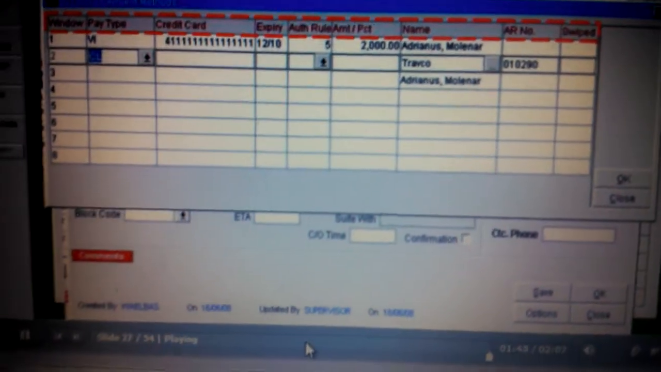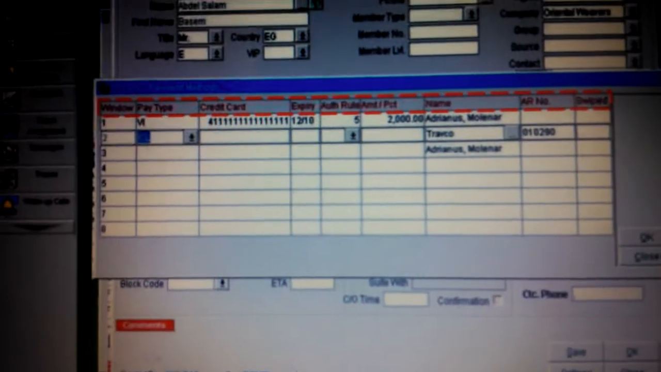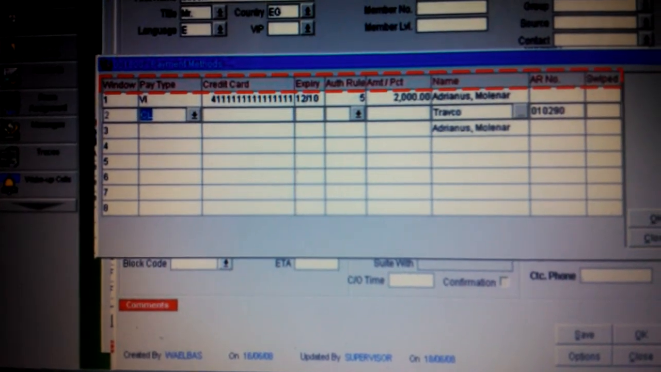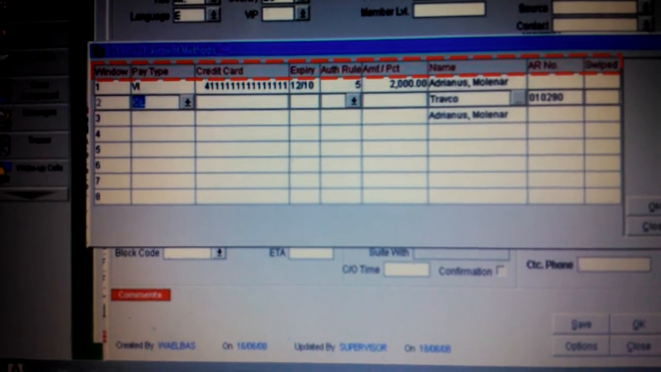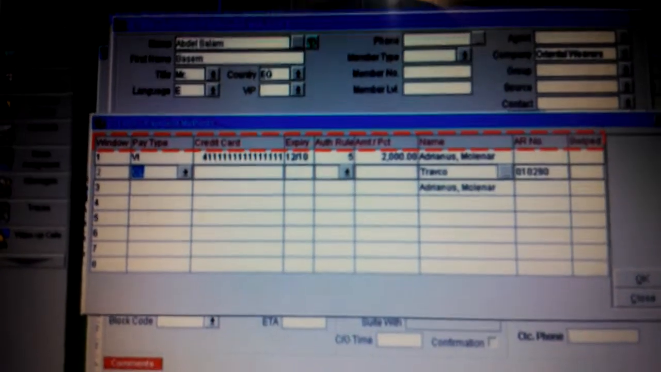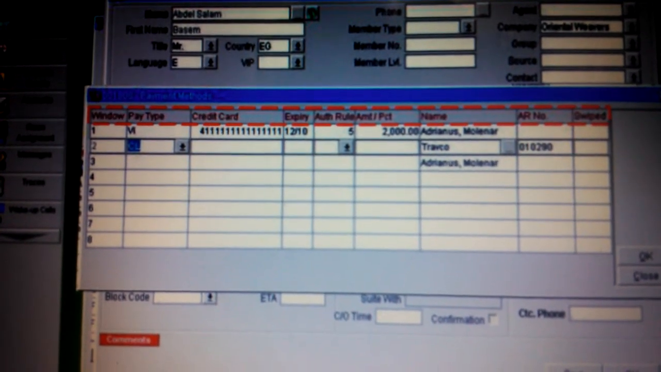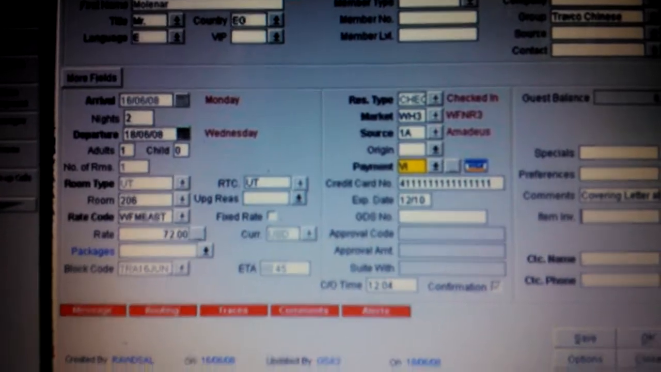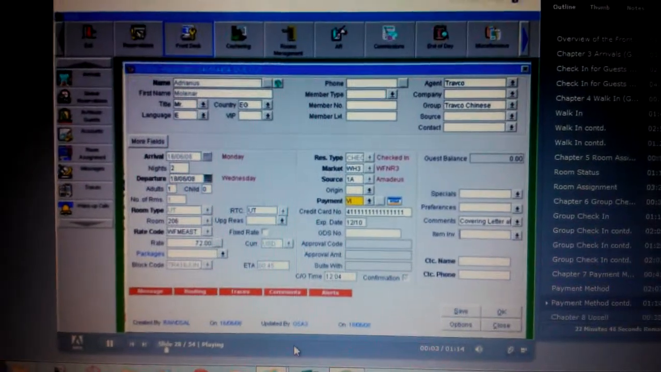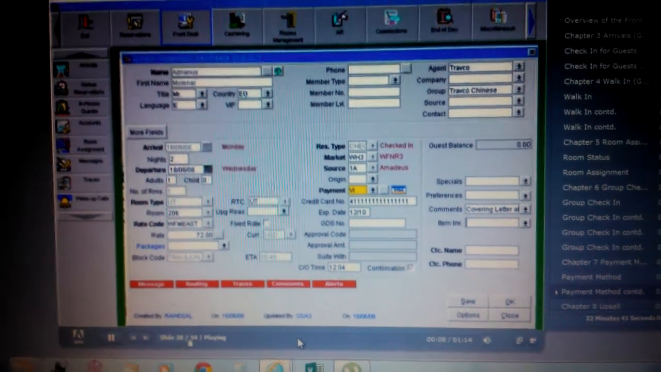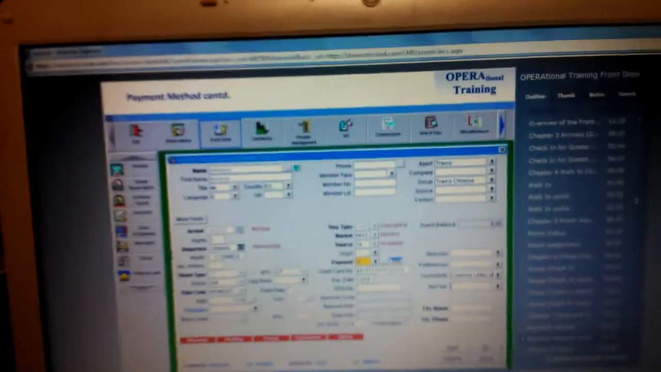The name of the guest or company in case of a third-party payment. AR number is the account receivable number for companies that have credit facilities with your hotel. Swipe is for systems with a credit card interface. When you have completed entering all the details, click on OK. This will take you back to the reservation screen. In the reservation screen, you will notice that the payment field has turned yellow. This is to indicate that there are multiple payment methods in the reservation.